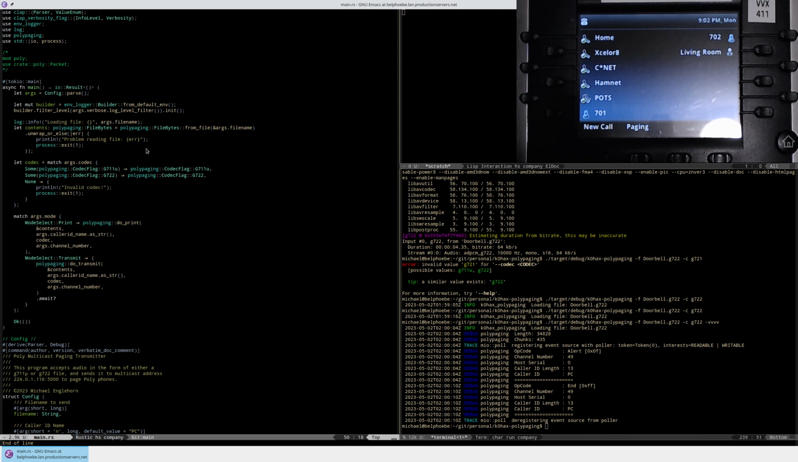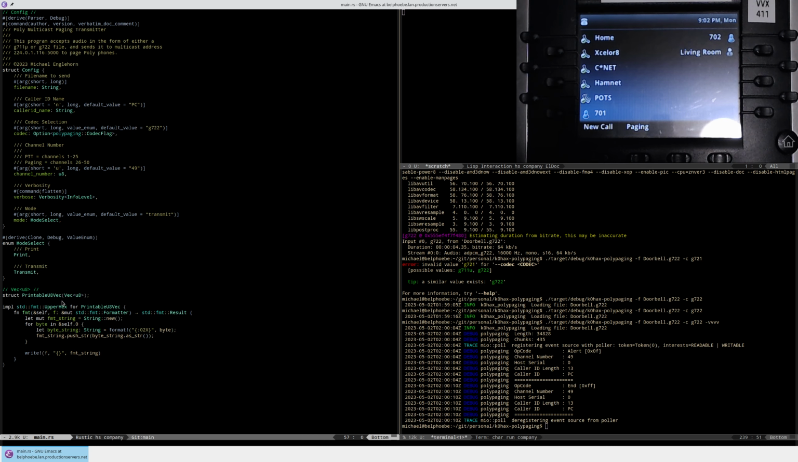And that is an asynchronous function, which is why this whole main function is inside of a Tokio. I don't know exactly how you're supposed to pronounce that. This is an asynchronous main function. So we transmit, we do an await so that we wait for that to actually finish because that is an asynchronous function. And then we are done and we return OK and the program ends. For the config, here's the whole config struct.